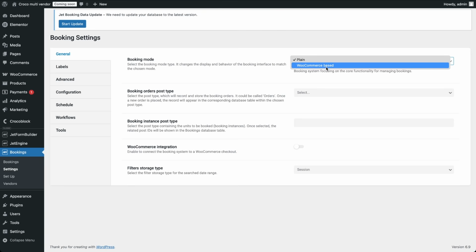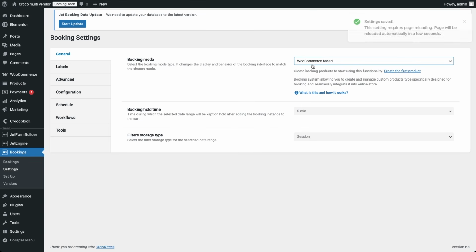In simple terms, this means bookings are handled through WooCommerce, so your bookable items are treated like products, and we get all the flexibility that comes with that. We'll talk about why this is useful a bit later. If you choose plain mode, bookings usually work with posts or custom post types. But in this tutorial, we won't build the system around posts. We'll build it around WooCommerce products instead.